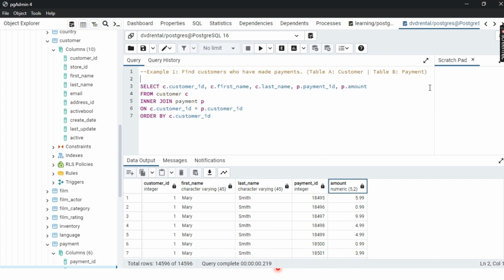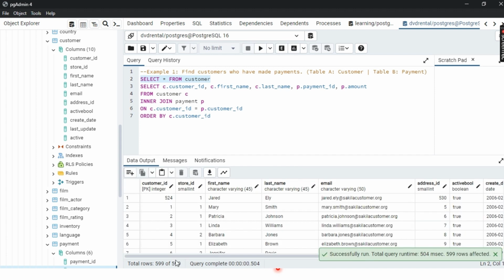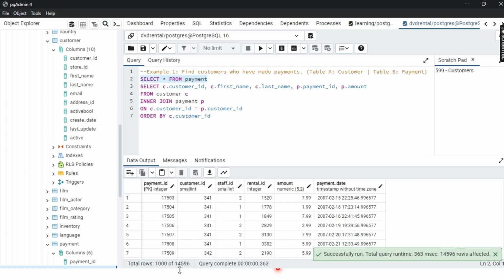If I select all the information from, say, my customer table, if I execute this query, I have about 599 customers. Please keep that in mind. If I execute my query for payment, for my payment records, I have 14,596 payment records.